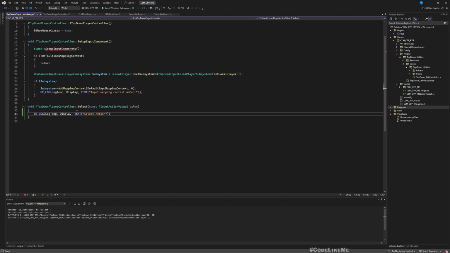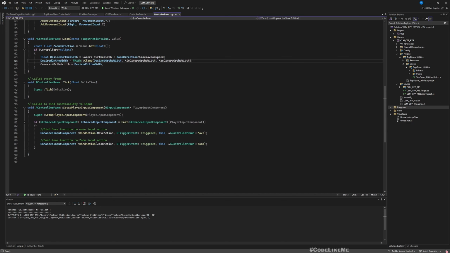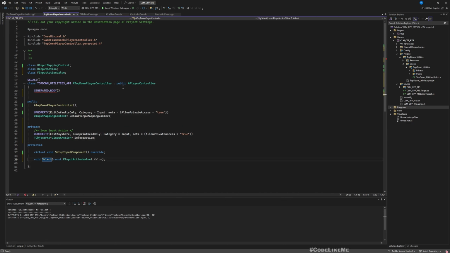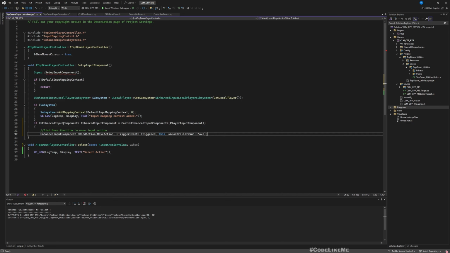Now we need to bind select action to select. We can do that just like we did for the pawn: get the enhanced input component and bind it. So let me copy this, go here, and paste it.